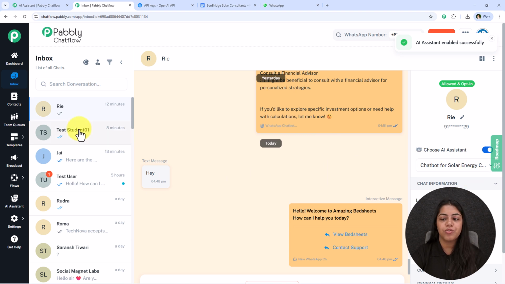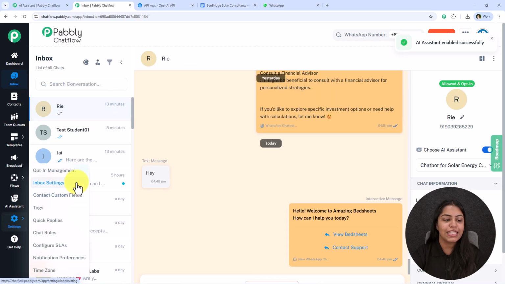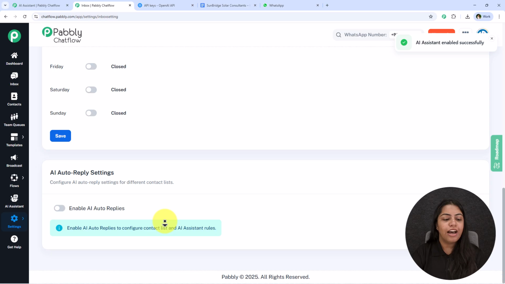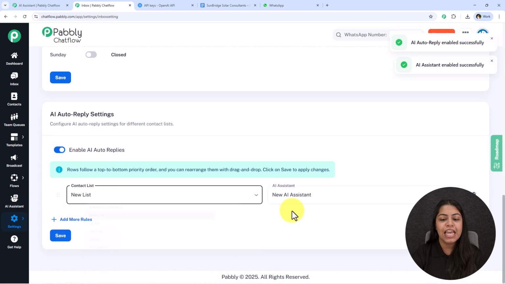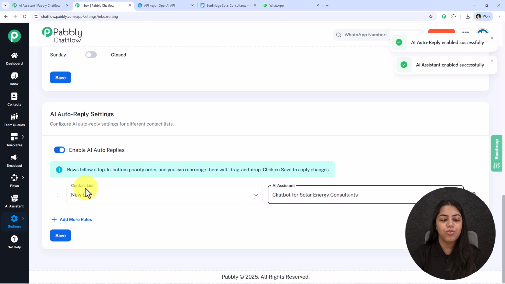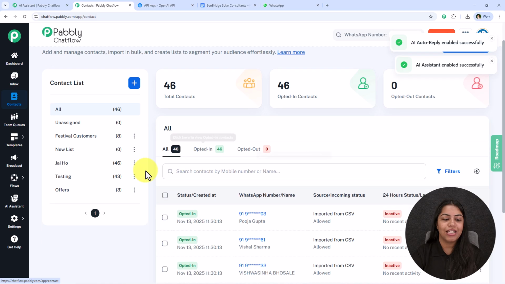Not only this, if you wish to assign this chatbot to multiple contacts at once, what you can do is you can go to the settings and then inbox settings. Now scroll and select this enable AI auto replies. Now you have to select the contact list, and the AI assistant is going to reply to all the contacts in this list. So yes, if you wish to learn how to create a contact list, then go towards this contact section and you can create the contact list right from here.